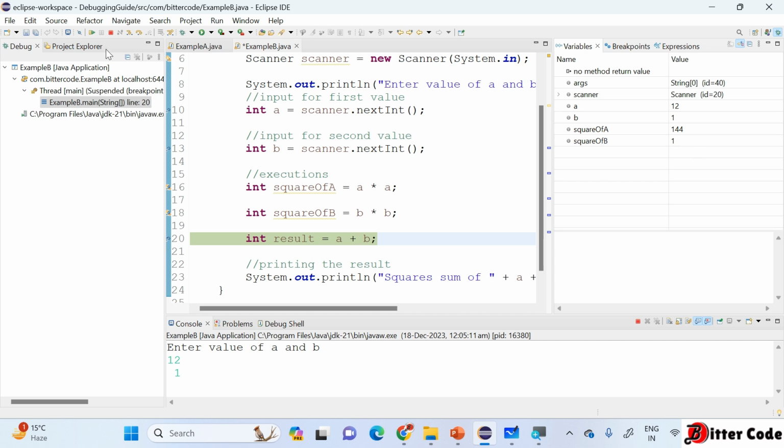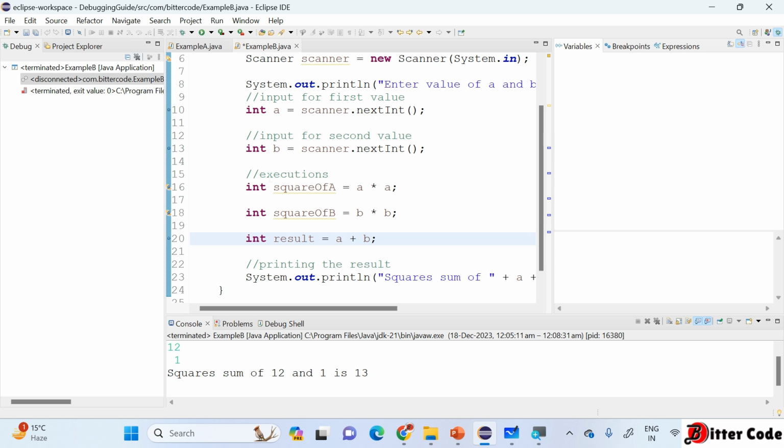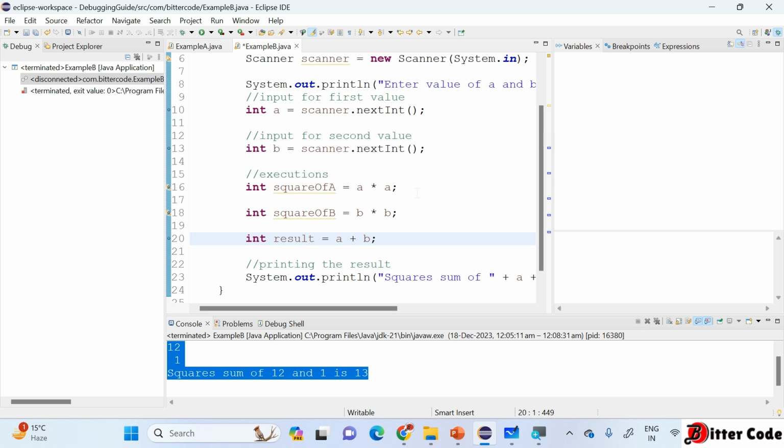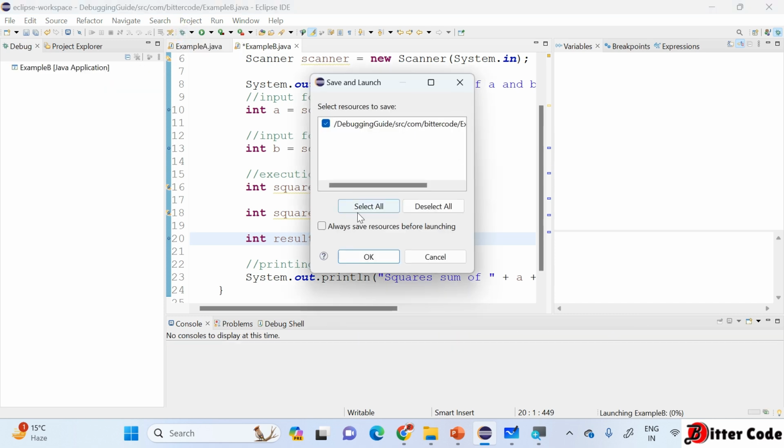Now again go to the next point and it came out of the loop, because we have not added a breakpoint at 23. It doesn't stop and it continued executing and printed the output as squares of sum of 12 and 1 is 13, which is not a correct answer, and that is what we are debugging. So now let's debug another time.